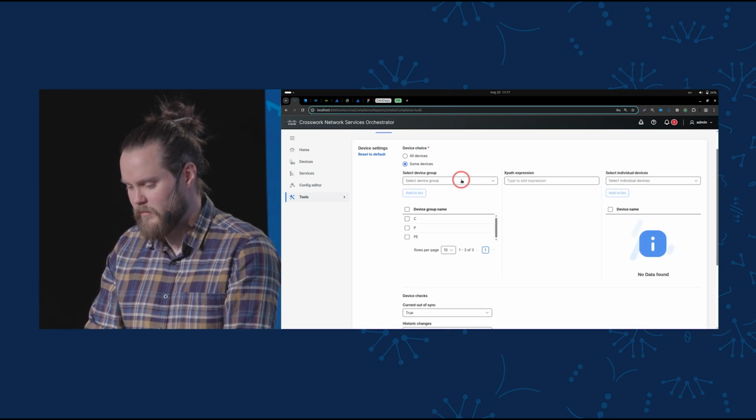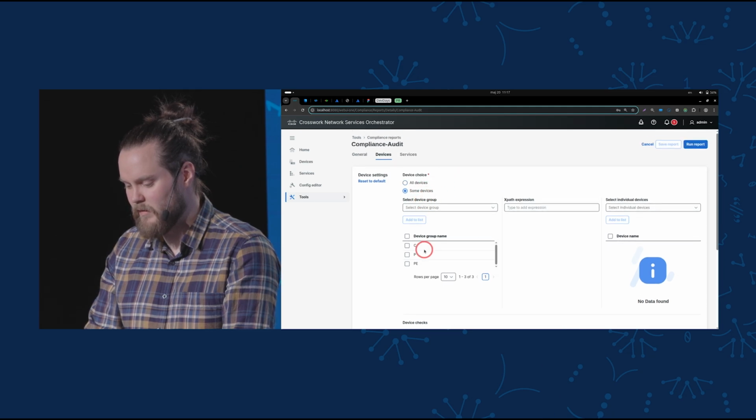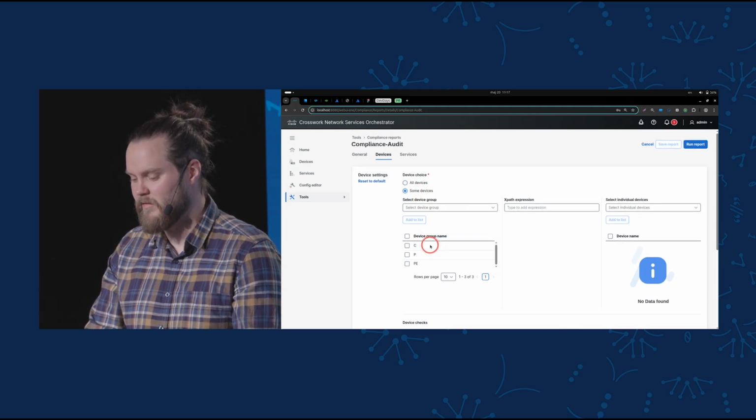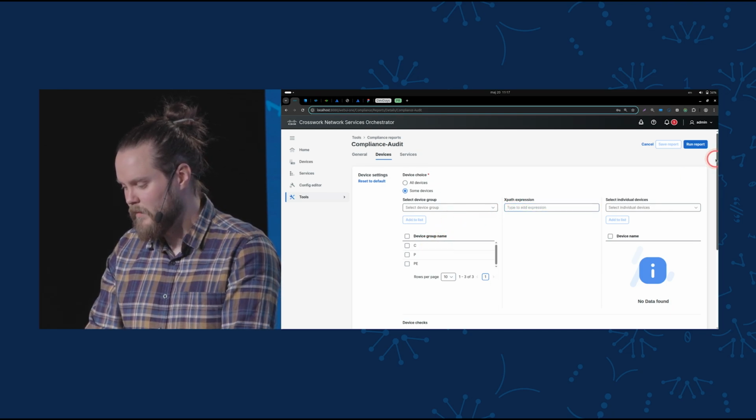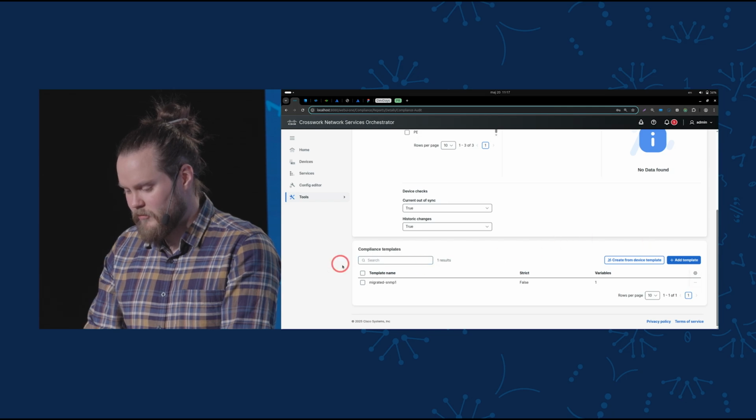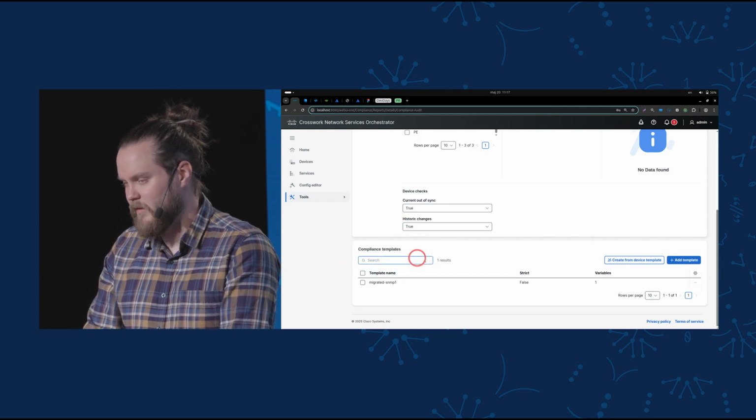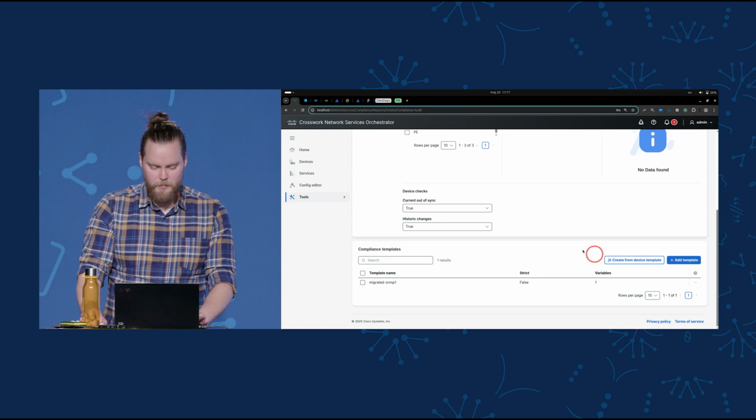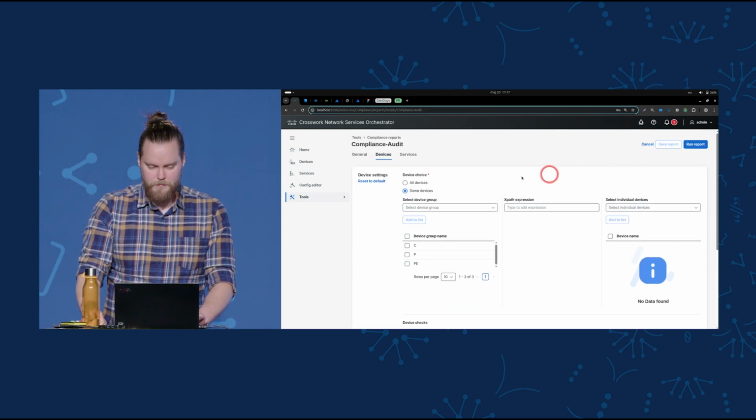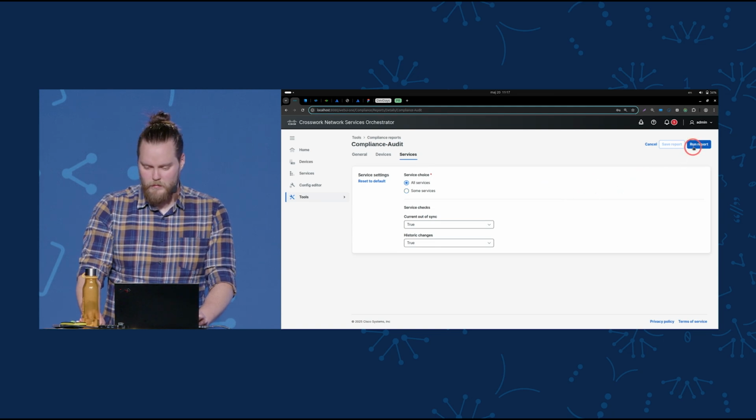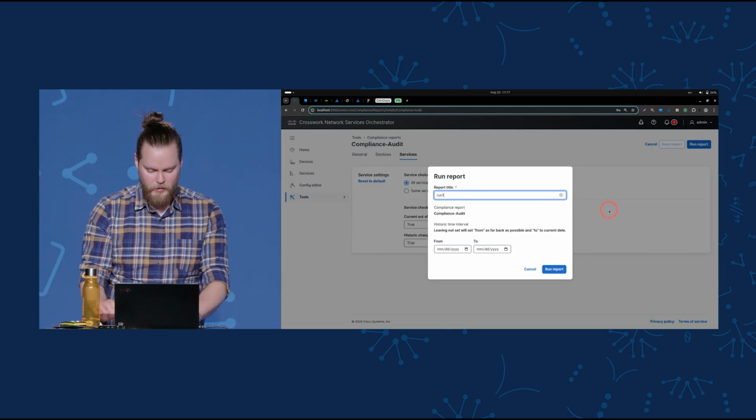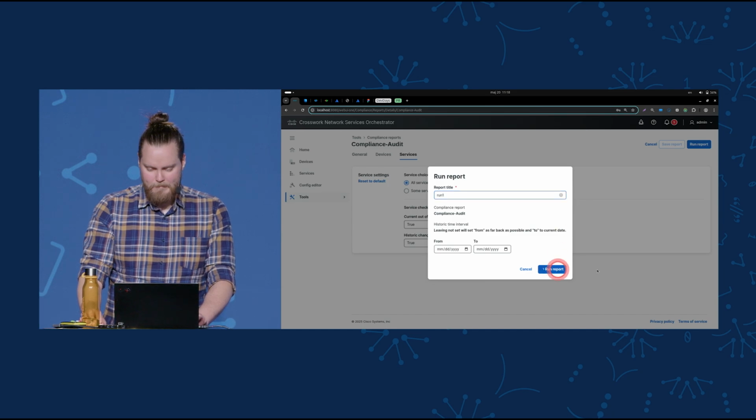Devices I did like this. So we have some devices, and for the groups, this is all devices in the system, but I just wanted to highlight that you have this granularity in the system. Scrolling down, I also have a small compliance template. It's just a little template with some data to populate the thing. Going to services, I was lazy and just clicked all services. Nice. So run this report. I'm going to just name it run 1 because I'm creative. This is fast, so no jokes.